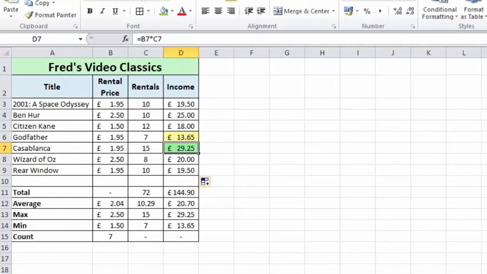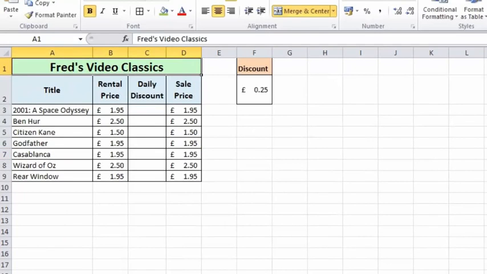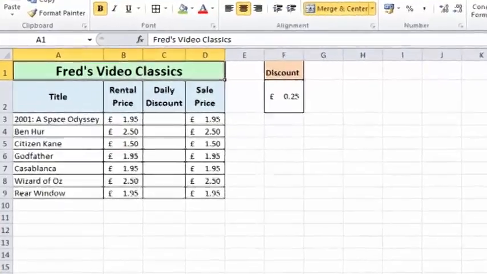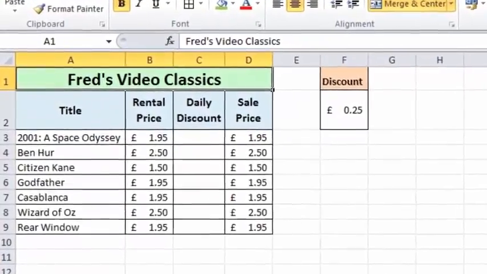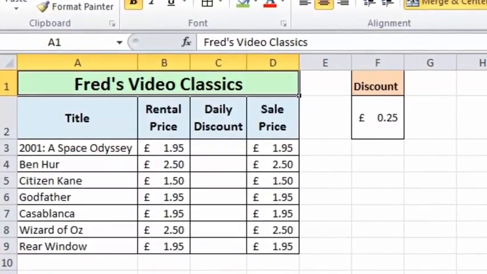I'm going to go to another worksheet now. This isn't a real world example, it's just to illustrate how an absolute cell reference works versus a relative cell reference. So you see here we have our list of movies, rental prices, and a blank column which is going to feature our discount price. You can see over on the right we have our discount price, it's been typed in already.